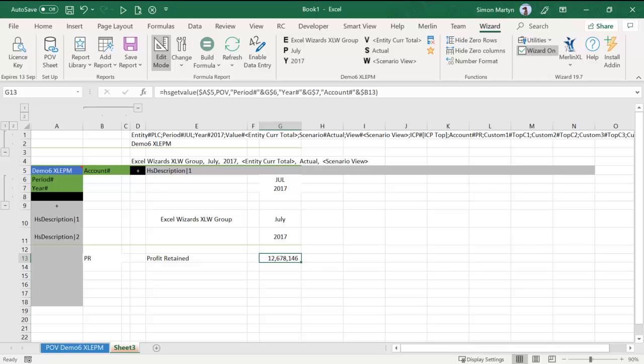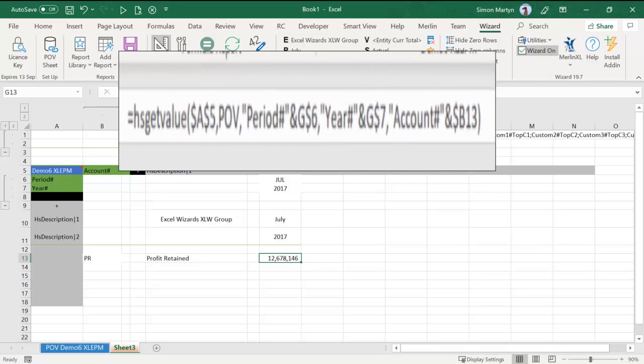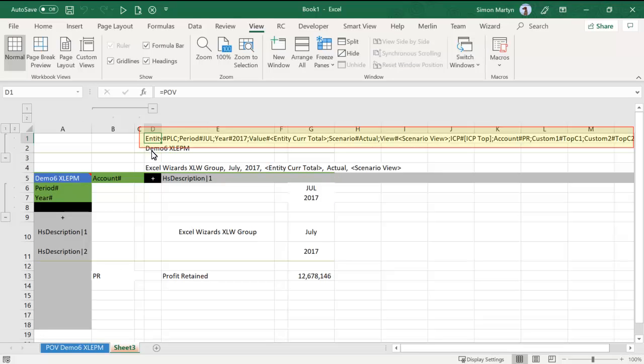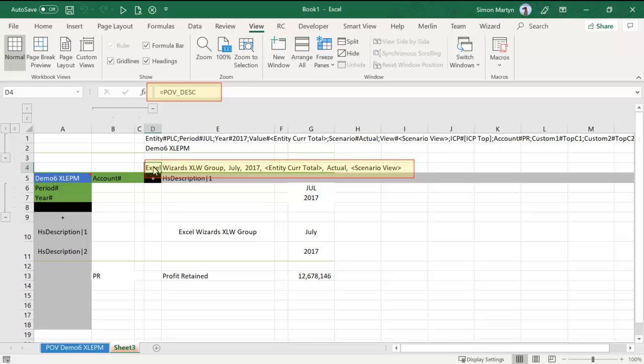The single SmartView HSGetValue formula is linked to the member labels in the rows and the columns, and also to the SmartView connection name in the top left-hand corner. The dimensions not specified in the rows and the columns come from the Excel formula POV. The formula POV is created by the SmartView ribbon and contains the full background point of view for the current worksheet. The full background point of view in the POV formula is displayed at the top of the SmartView report. And another formula, equals POV_DESC, displays the descriptions of the visible dimensions in the background point of view.